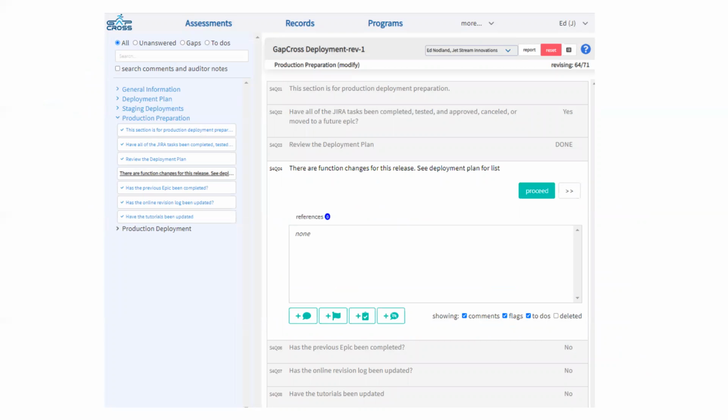Here's an image of GapCross. This is our deployment process, and you can see the sections in here. I have the production preparation section opened up. We've got general information, everything around our deployment planning, all of our staging deployments where we're doing our testing, and the other sections. I'm in a question here, which actually has been triggered by a question in the deployment plan, if there's any functional changes. And in my preparation here, it's telling me that there are functional changes and to see the deployment plan for the list. So I would just click up here and I could go get that information. I'll show you more in some live demonstration here in just a little bit.